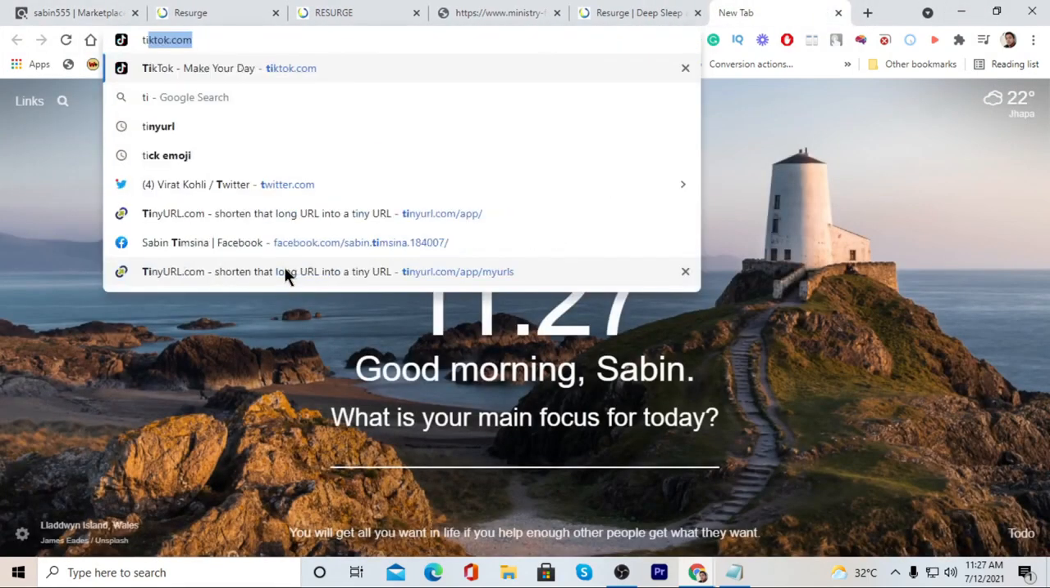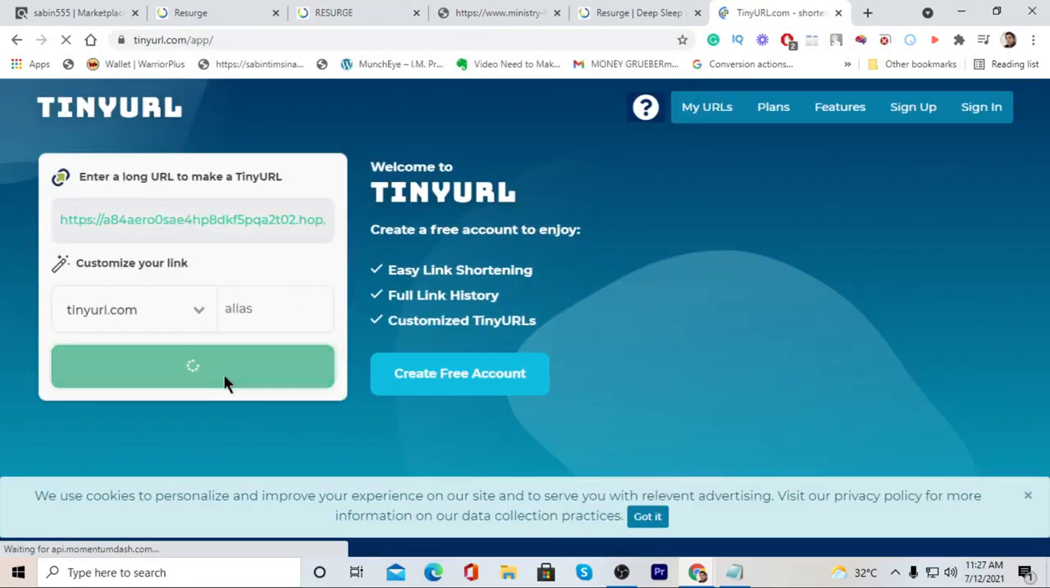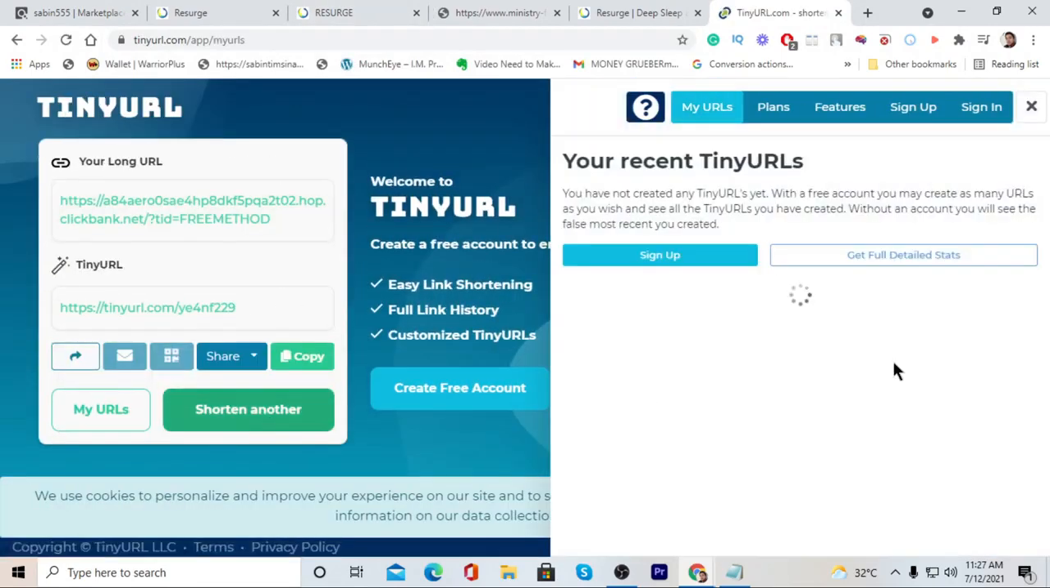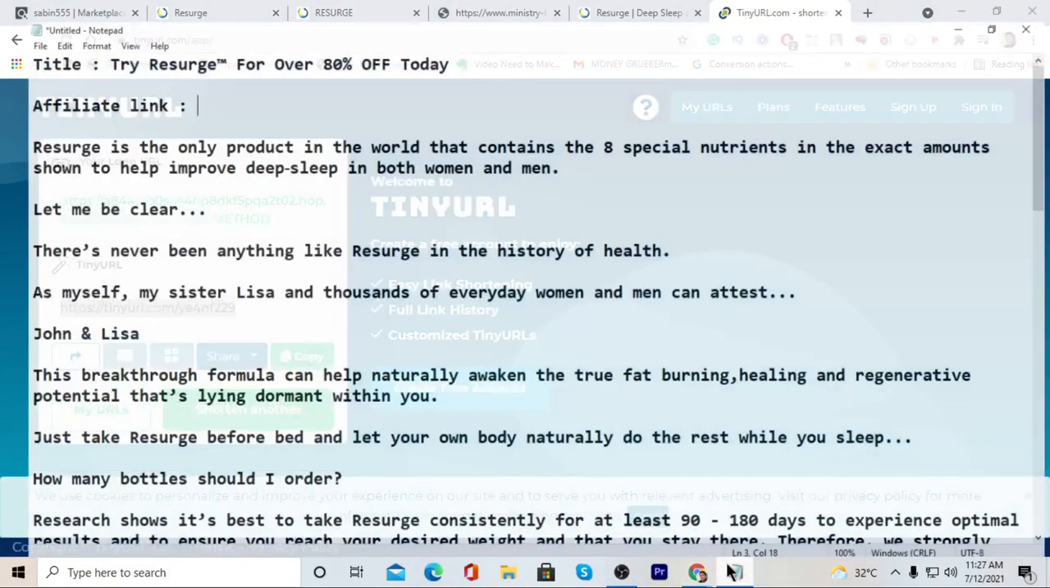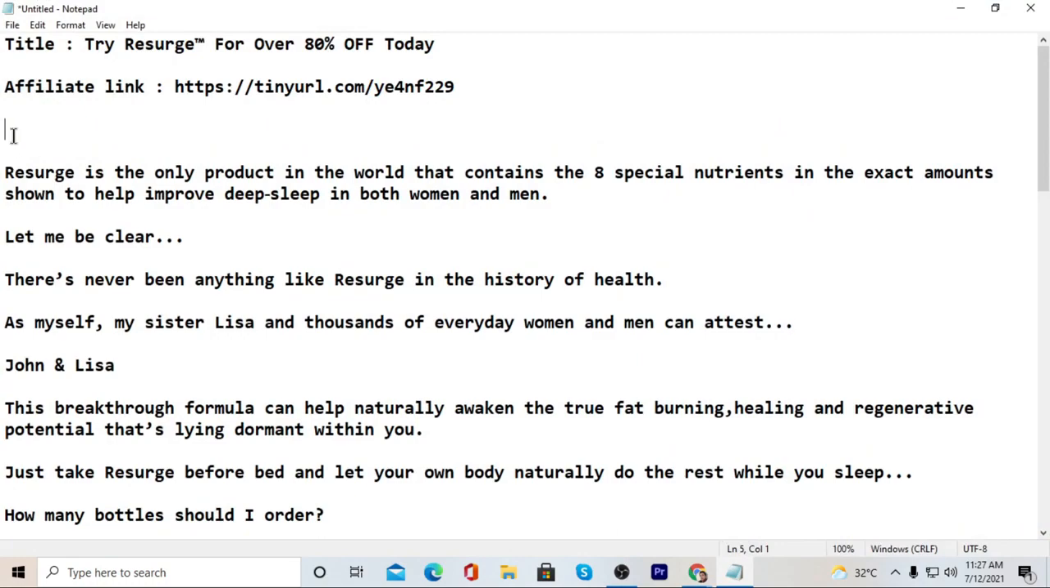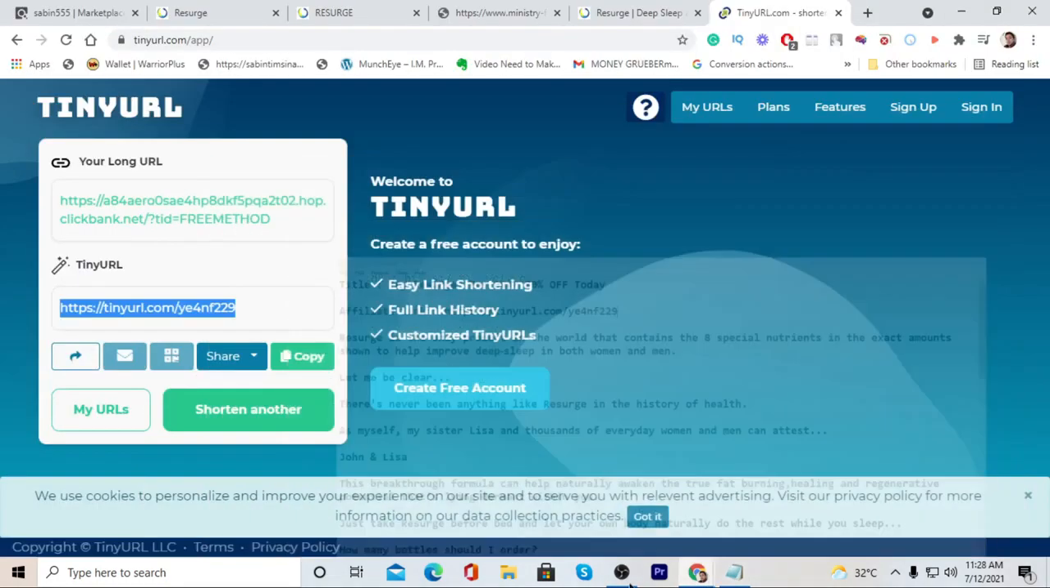Then I'm going to go to a website called tinyurl.com. I'm going to press enter. I will paste it and click on shorten the URL. So the URL is shortened because nobody likes to click on an affiliate link which looks like spam, right?